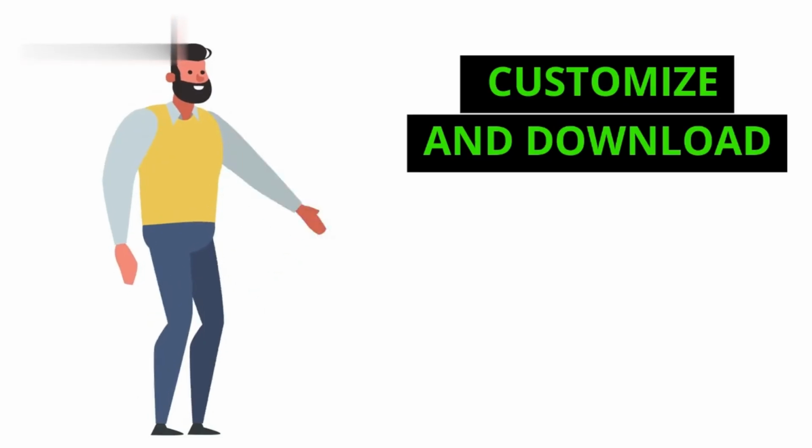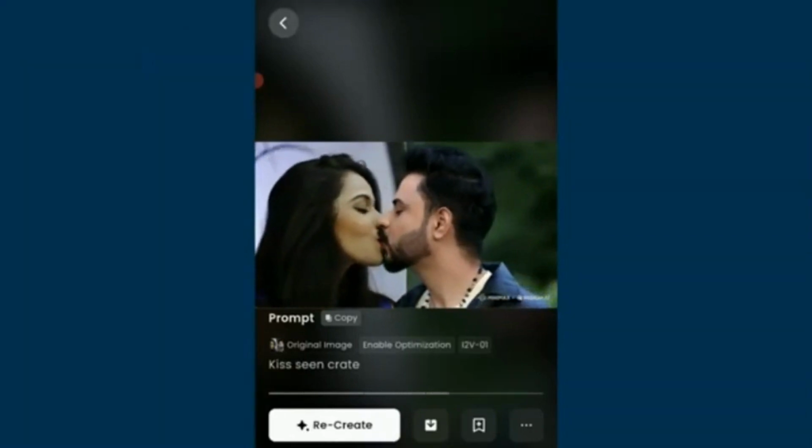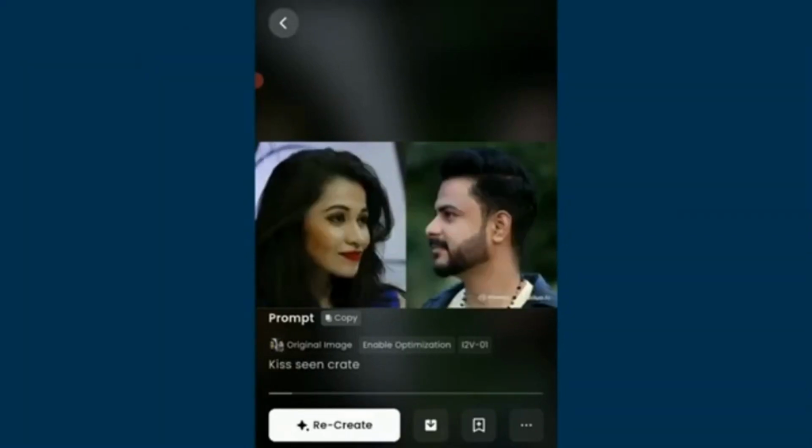Step 5. Customize and download. Before finalizing, you can tweak the animation settings to make it even more personal. Once satisfied, preview the video and click download to save your creation. It's now ready to share and enjoy.